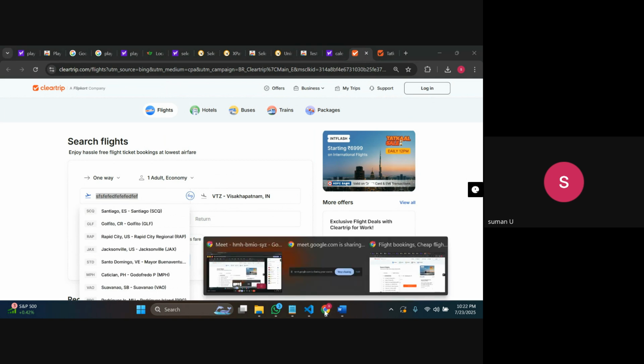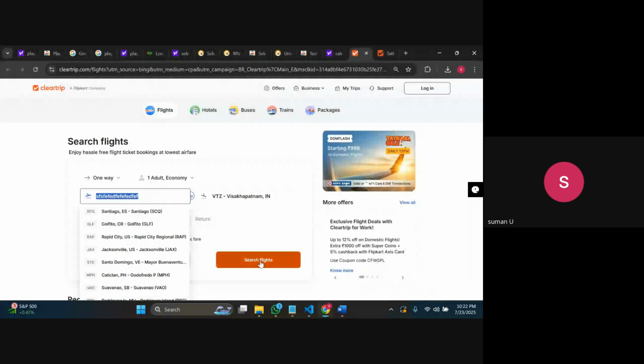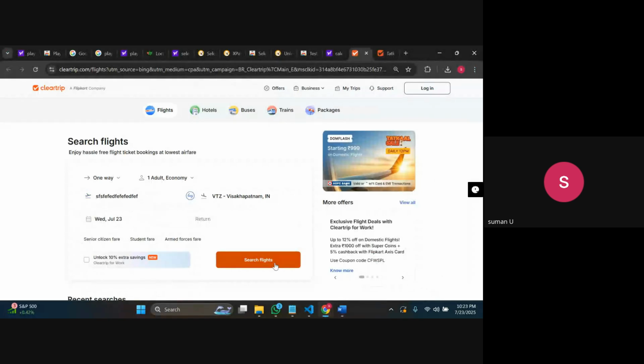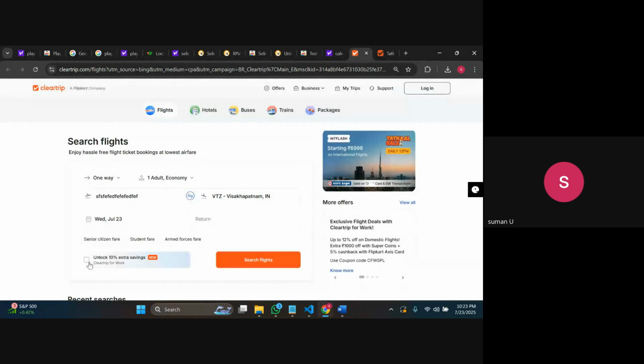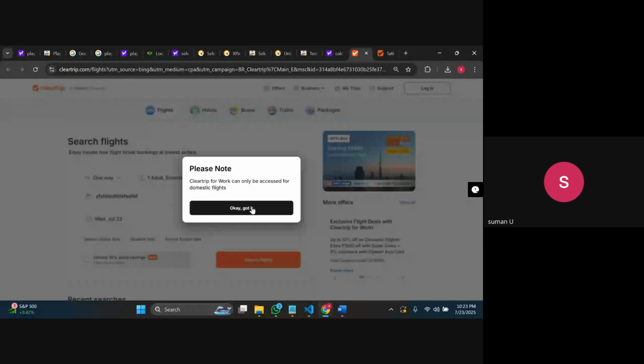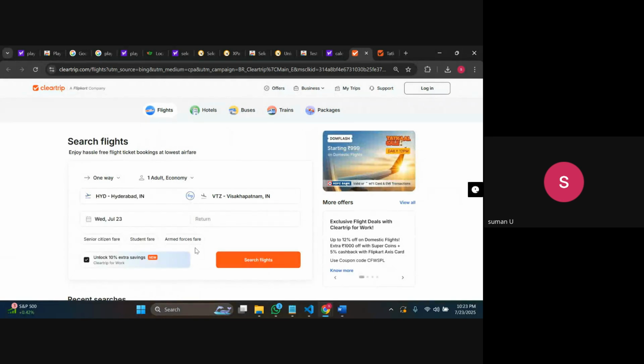Now the next criteria: what are buttons? In this particular page, this Search Flights is a button. This is a checkbox. If you click on it, it will check. Now let us say I'm giving an invalid value so that it is not checking. If you check this, it is checking. If you uncheck it, again it is unchecking. This is called a checkbox. This is called a button.